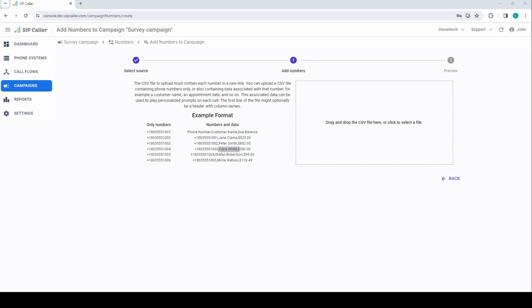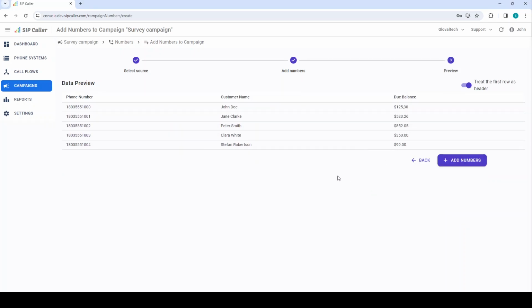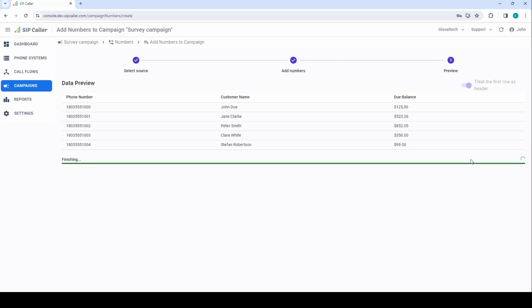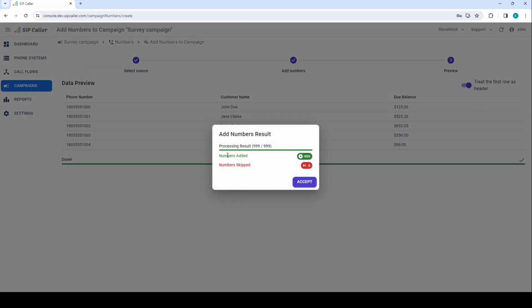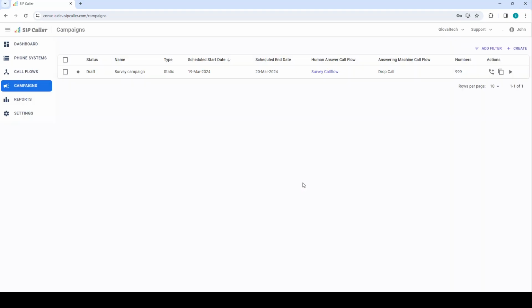Okay, so we will upload this file again. We go to the preview. The preview shows that we have phone numbers here, customer names here, and the due balance here. So we click add numbers, and we will start adding this. This has been added. We added 999 numbers to zip caller. We click accept, and the campaign will be ready to start.